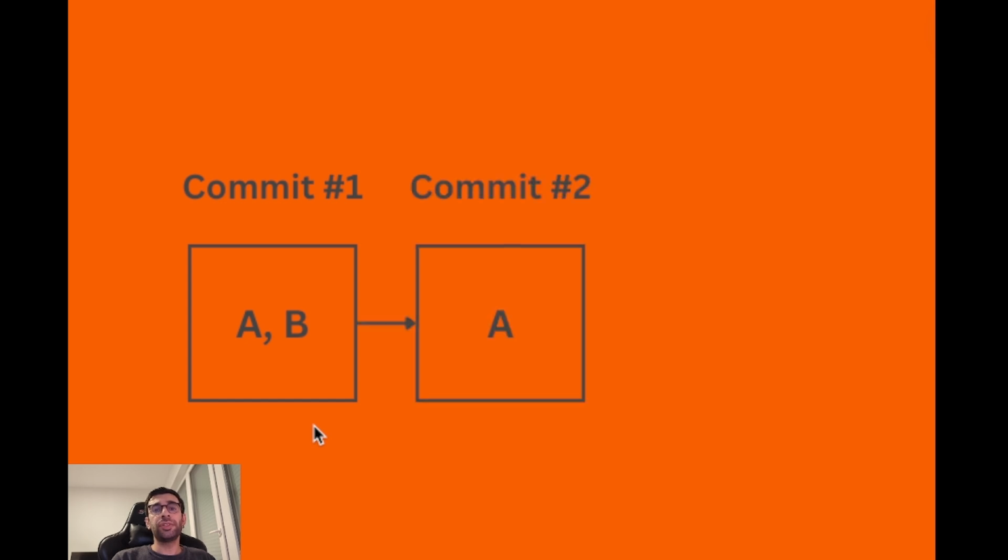Okay, so let's dig in a little bit more into what we mean by those snapshots. Let's say you create two files called A and B and then commit them. This will give us our first snapshot. We can always come back and see how these files looked when we created this snapshot. Now let's remove file B and create another snapshot. This commit will only contain file A, which doesn't contain any changes compared to the previous commit. And for the last part, let's change file A and then create another snapshot.